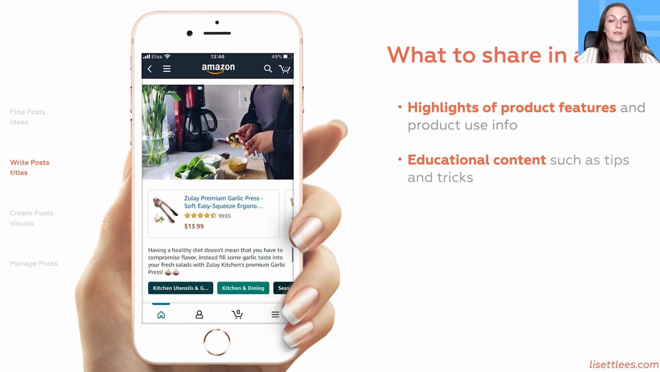Secondly, you can share educational content such as different tips and tricks. And this is a very good title type because you can give a lot of value for the customers and win them over by your side without them really thinking you're trying to sell them something. So I like this one a lot.